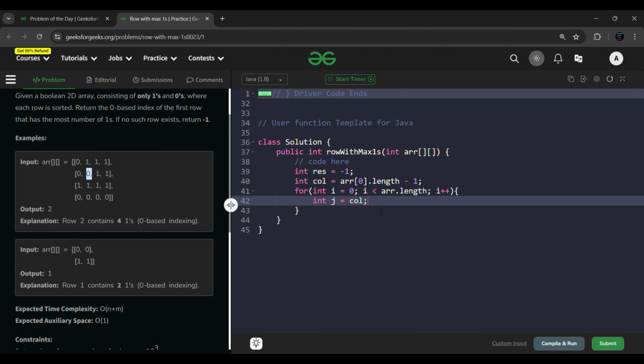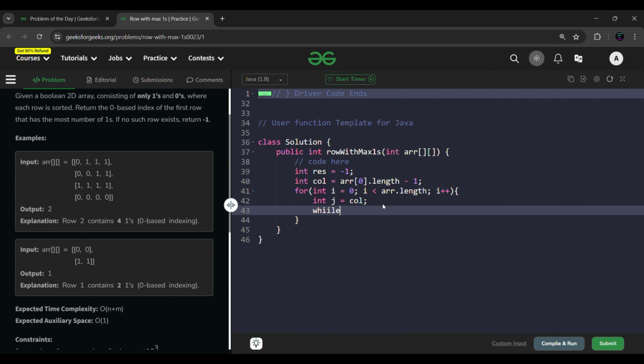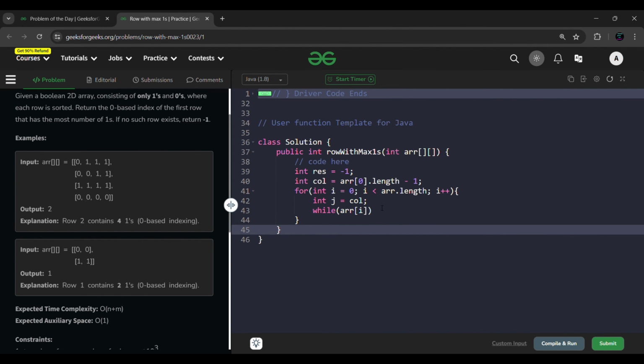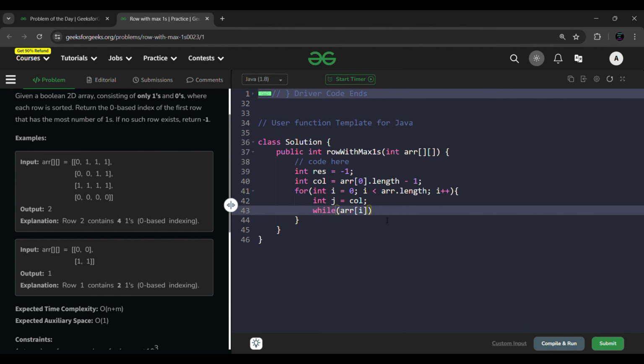And then after this, I'm just going to check while array of i, j is equals to 1, just decrement the j pointer, that is the column pointer, and just move back, move back, move back until you get a 1.